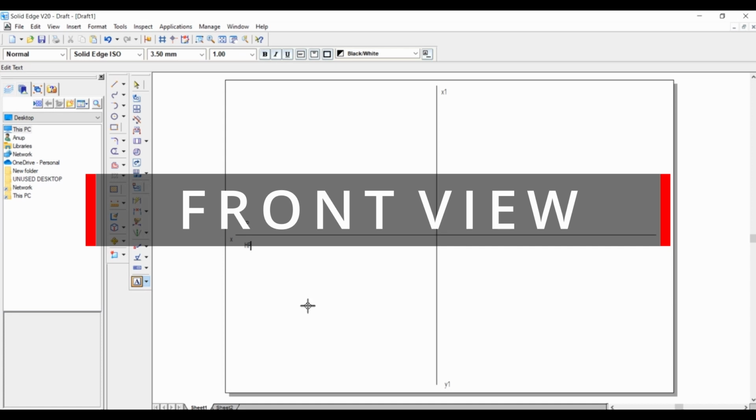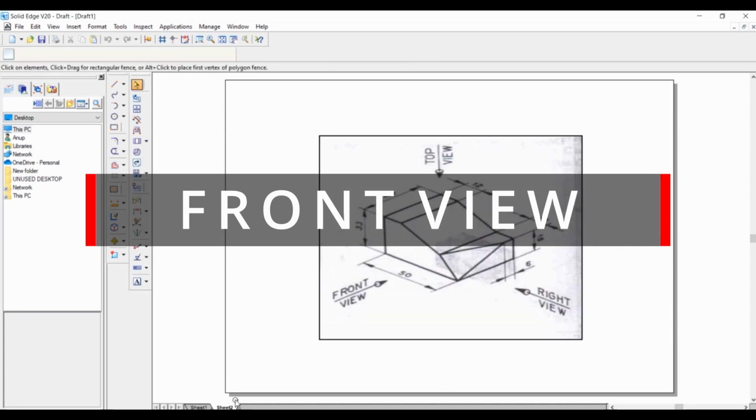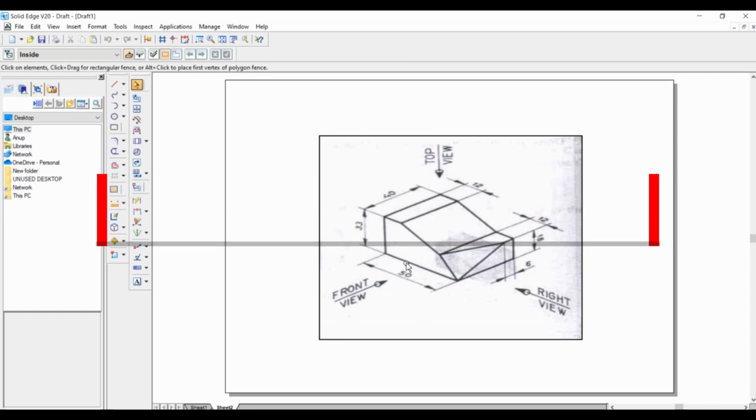Now let's draw this. Let's see the figure here. In the front view, what are the parts seen? We can see this 50 mm line, 33 mm line, and here the 12 mm line, as well as this part which is cut. So this much part we have to draw in the front view.